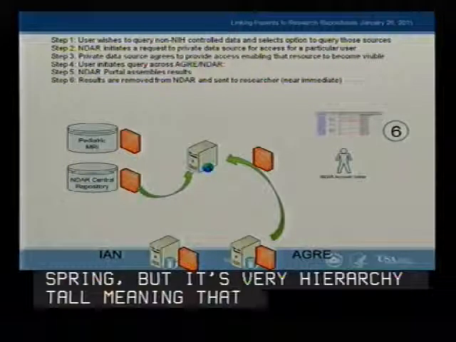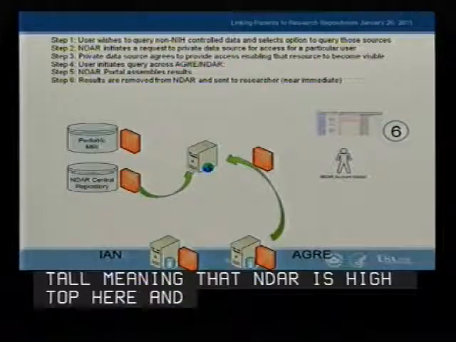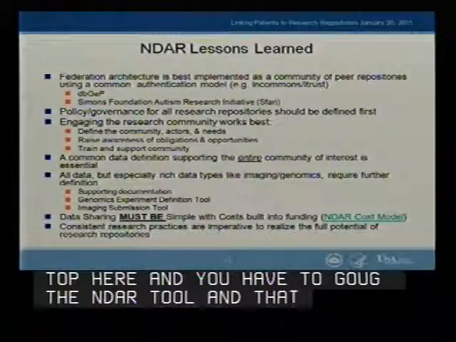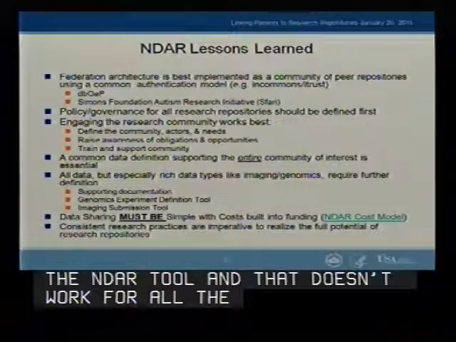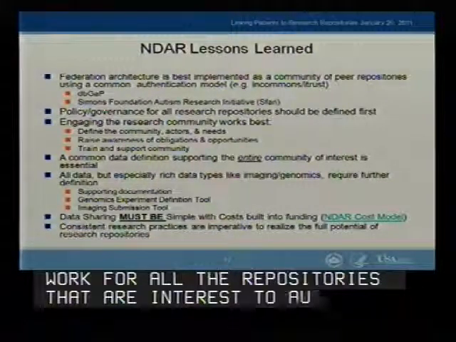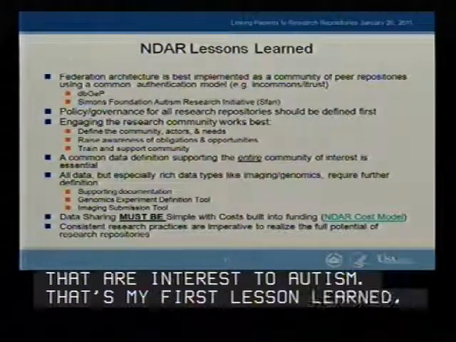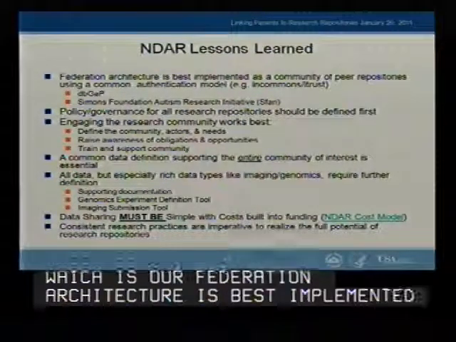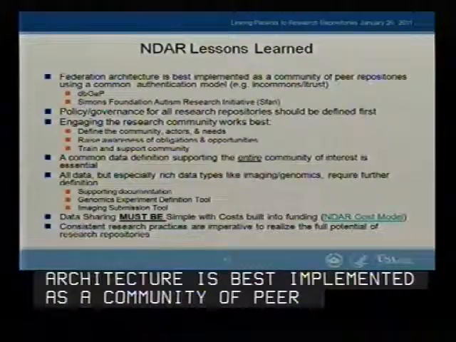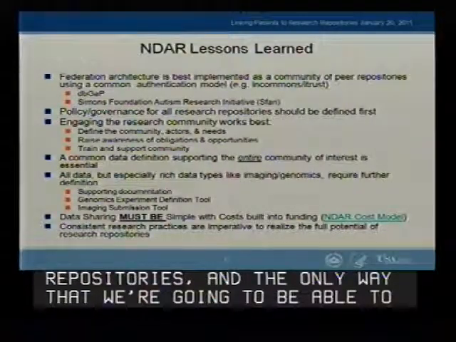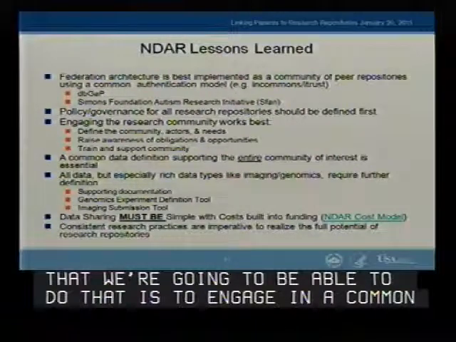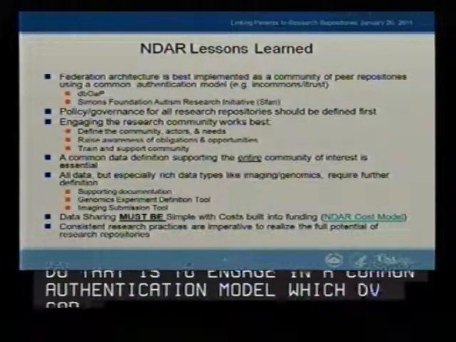And that doesn't work for all the repositories that are of interest to autism. So that's my first lesson learned, which is our federation architecture is best implemented as a community of peer repositories. And the only way that we're going to be able to do that is to engage in a common authentication model, which dbGaP already does. Autism data is starting to go into dbGaP, and we want to know about it.